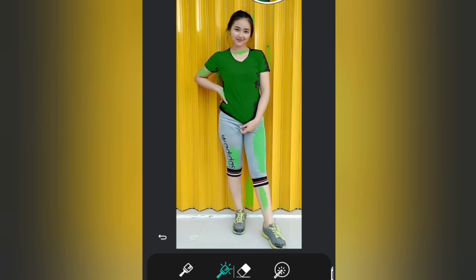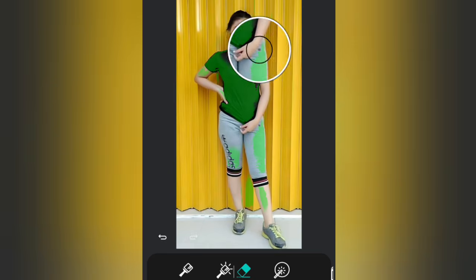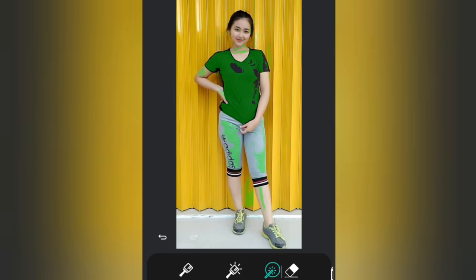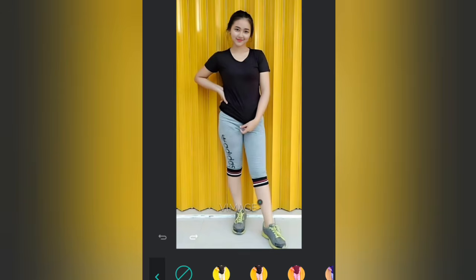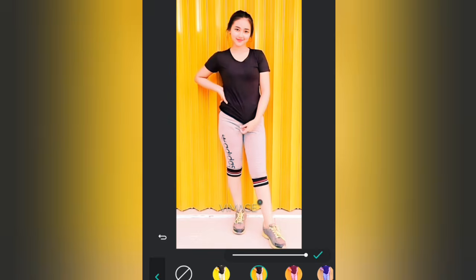After that, I used smart select to make the cutout look smooth and professional. Once the selection was perfect, I applied the changes and started enhancing the image. Finally, I added beautiful filters to improve the colors, brightness, and overall look.